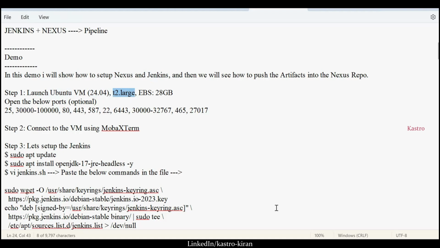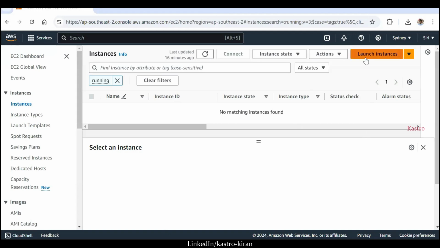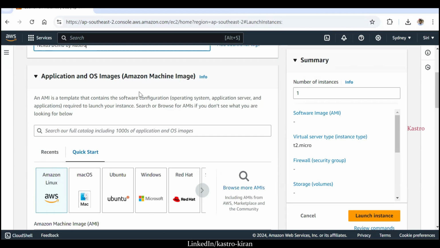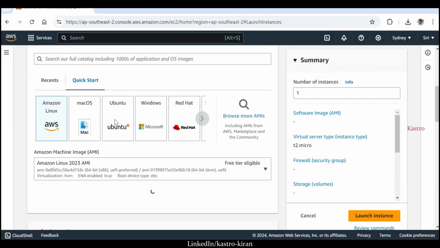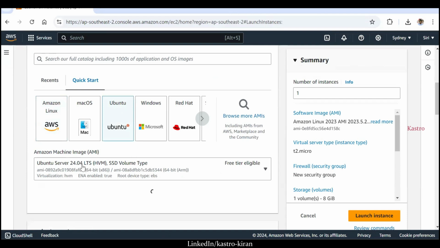Right. So let me go to the AWS console and launch one EC2 Ubuntu-based instance. Currently I'm in the AWS console, especially the EC2 service. I'm clicking on launch instance. Once I click on launch instance, I'm going to give the name of the instance as Nexus Demo, Nexus Demo by Kastro. Then for the application and OS image, as I said, I am going with Ubuntu. If you want, you can go with an Amazon Linux-based EC2 instance also. But as a part of this demo, I'm going with an Ubuntu instance, and the AMI version I'm using is 24.04.